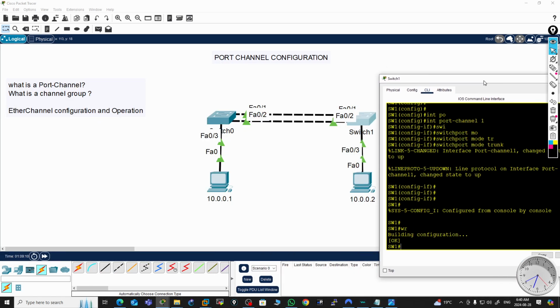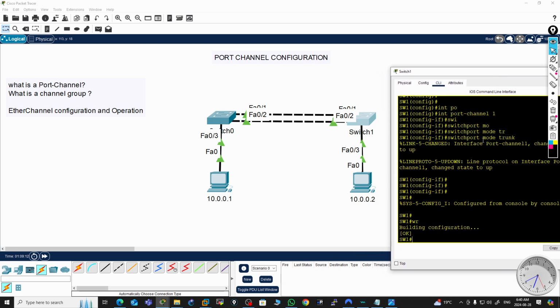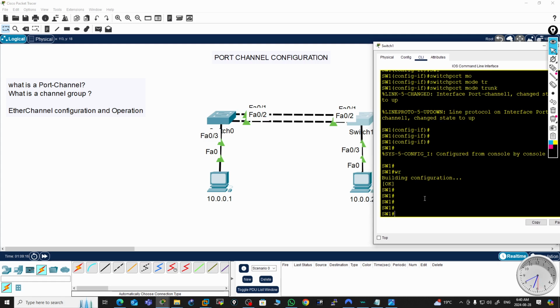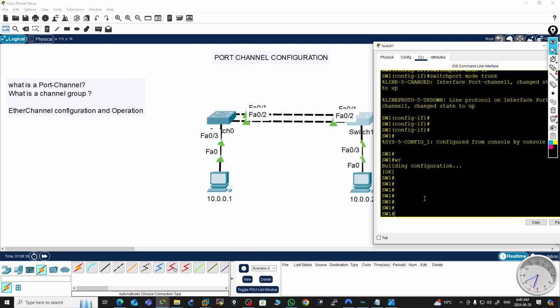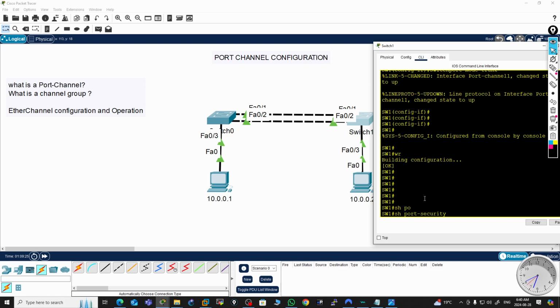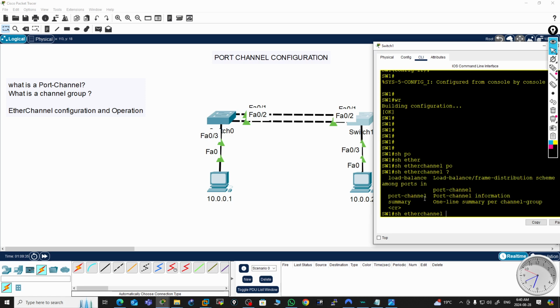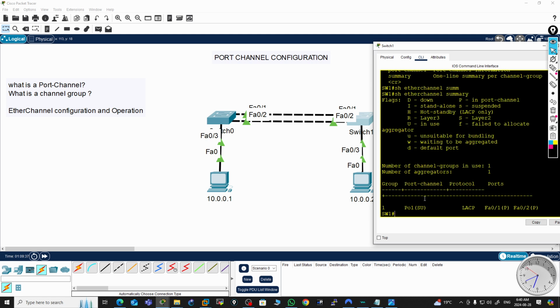Okay, now the port channel is in sync. The ports are all up and running. So I'm going to go on to switch 1. Our first operation command is show port channel. No, show etherchannel summary.